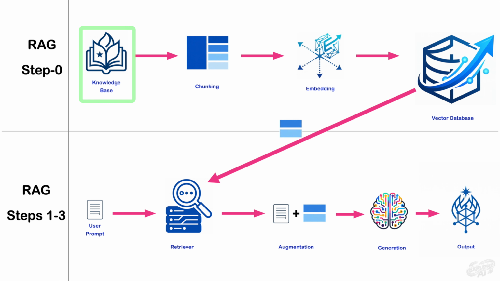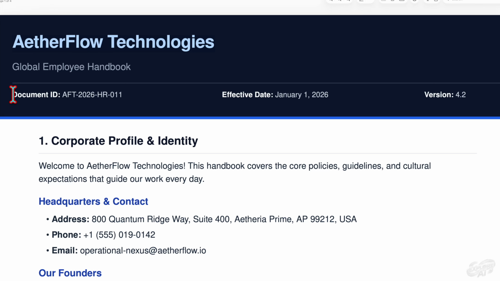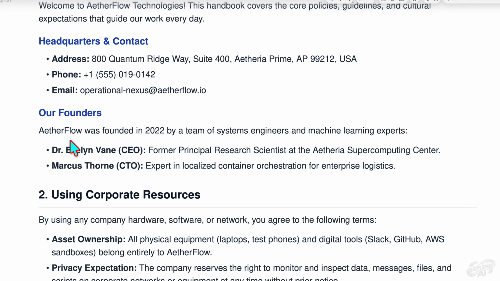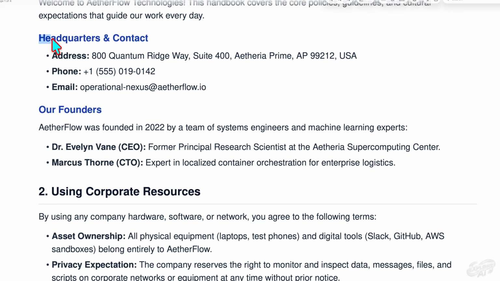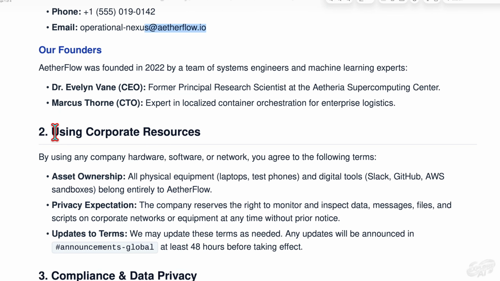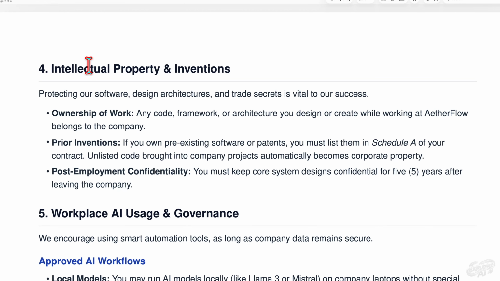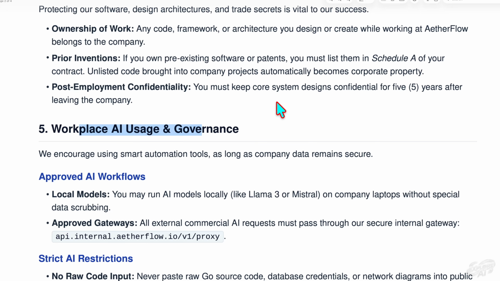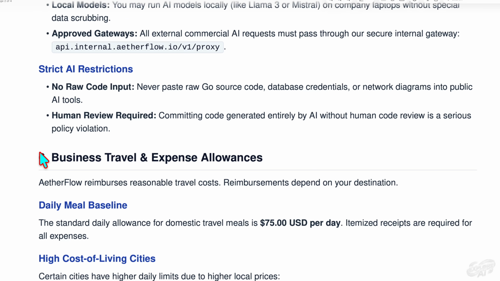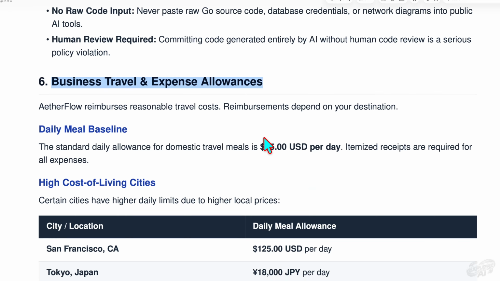For this RAG demo, we're using the Etherflow employee handbook as our custom knowledge base. This document contains all fictional information, which you won't find on the internet, to make sure we use this knowledge base for our demo. Document ID, effective date, version, corporate profile and identity, details of company background, headquarters and contact, founders information, policy about using corporate resources, compliance and data privacy, intellectual property and inventions, workplace AI usage and governance, approved AI workflows, strict AI restrictions.